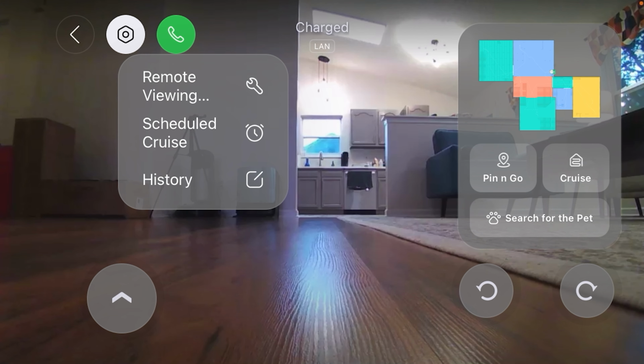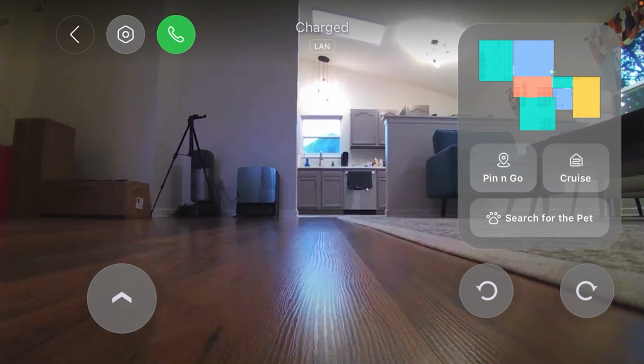So you can put this on a schedule to cruise around your house at any given time, and then you can see the history of that. So that's pretty neat. Then we have the green icon, so we can talk with two-way audio.